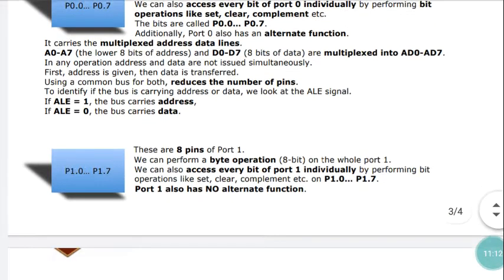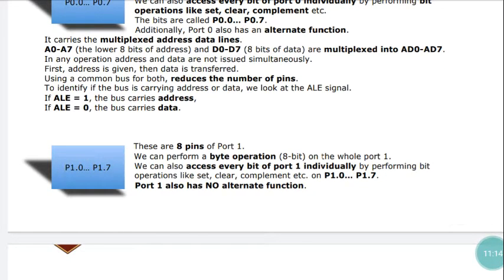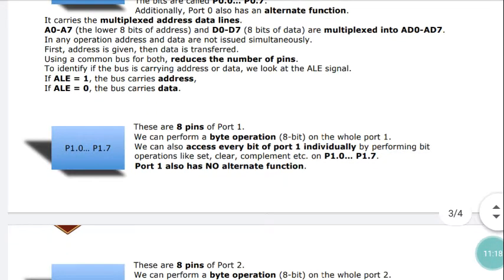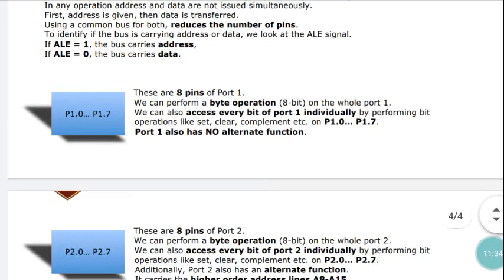Coming to the next port, that one is port 1, P1.0 to P1.7. These are the 8 pins of port 1. We can perform a byte operation on the whole port. We can also access every bit of port 1 individually by performing bit operations like set, clear, complement, etc., similarly to port 0. Port 1 has no alternating function. Okay, port 1 doesn't have any alternating function.